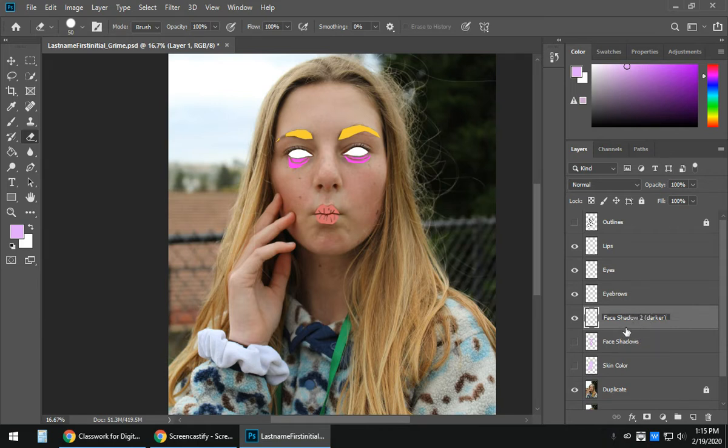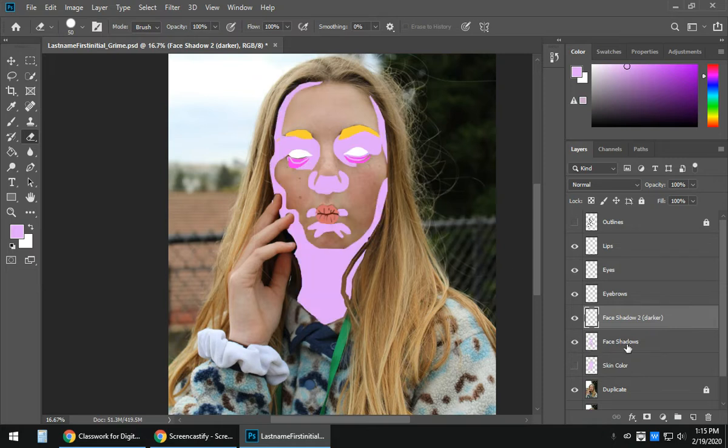So make sure whatever you're naming them that it's descriptive and easy for you to tell what's where. So I'm going to go back in on this layer. I'm going to make this first face shadow layer available because I want to pick up that color and choose one again that's just slightly darker and a little more saturated.